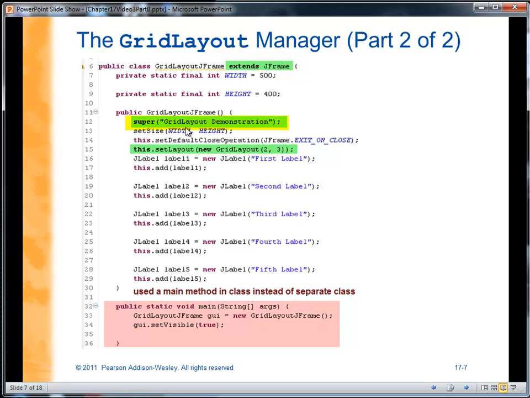Inside of our constructor, we're going to start off by calling our parent's constructor and give it a title. We're going to set our layout to a new GridLayout with 2 rows and 3 columns. And remember, we're going to start filling first in row 1, column 1. So we'll create a first label and add it, row 1, column 1. We're going to create a second label and add it, row 1, column 2. We're going to create a third label and add it, row 1, column 3. We're going to create a fourth label and add it, row 2, column 1. You get the idea.